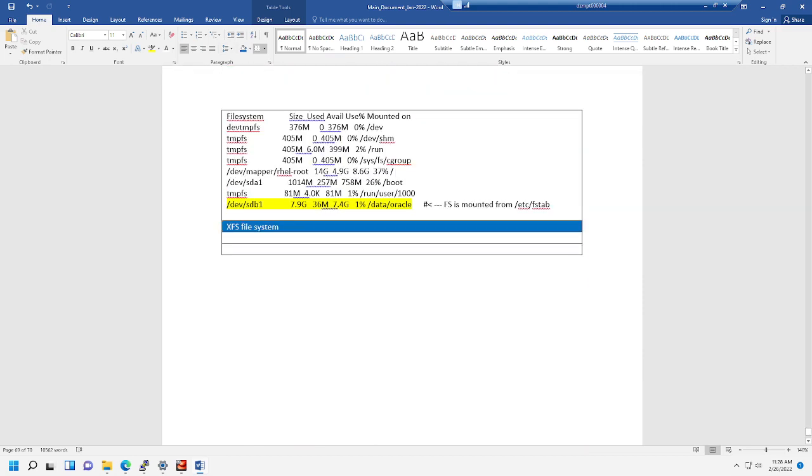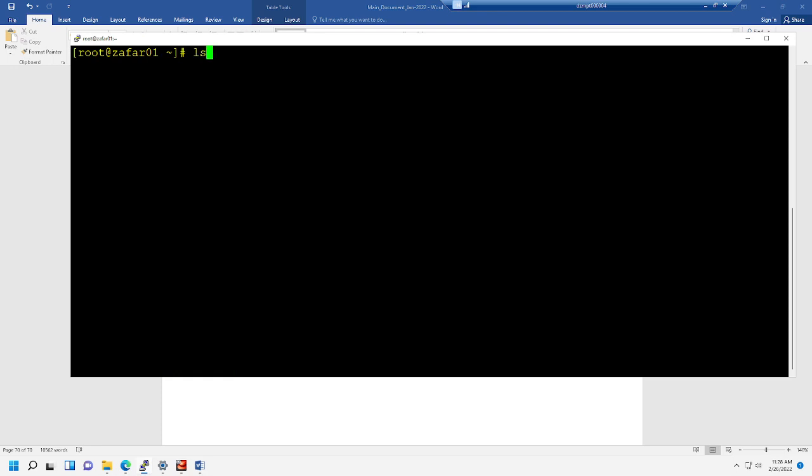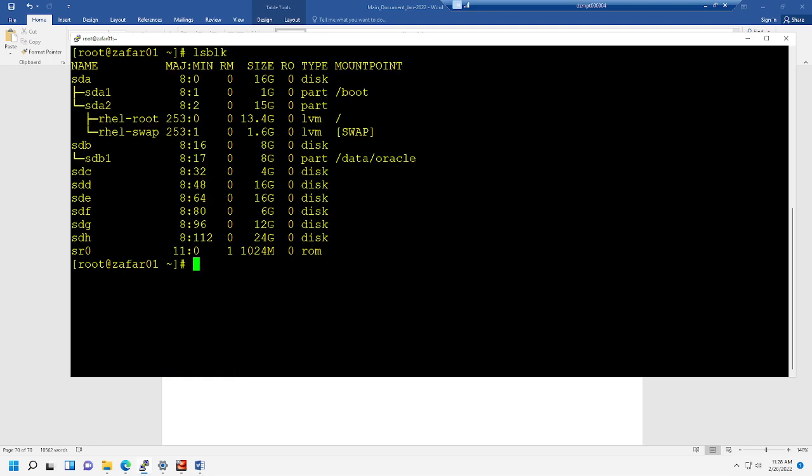Okay, good. Now let's work with the XFS file system. Over here, let me clear. We have sdc sitting there and getting wasted, so we're going to create a file system on this using fdisk.